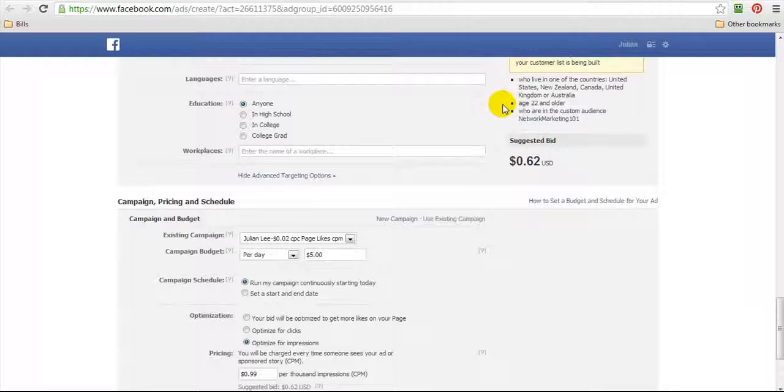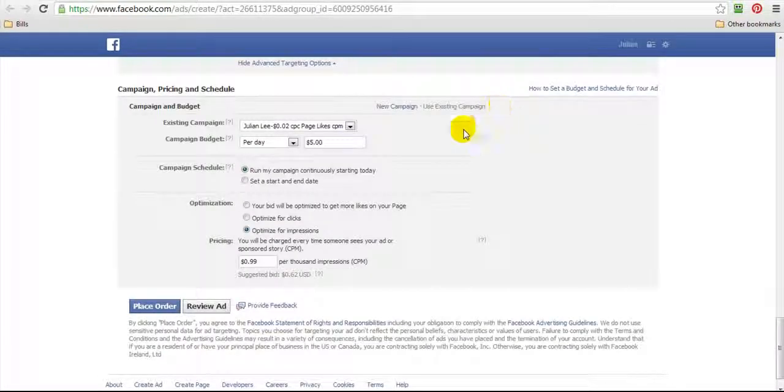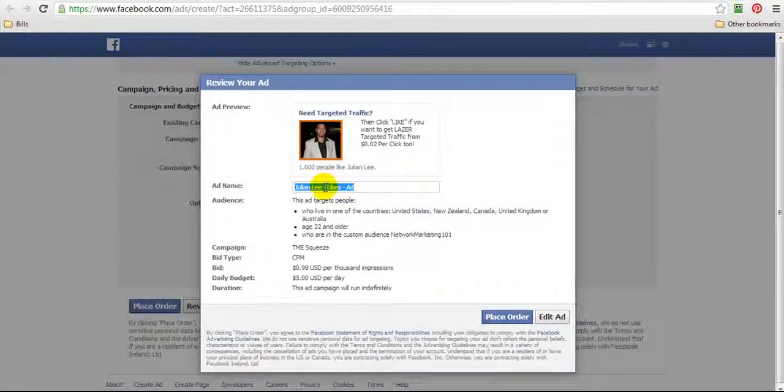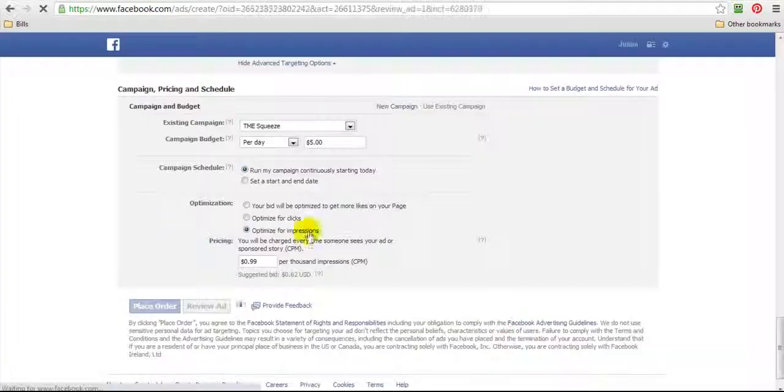So if I wanted to target that group, I'm going to leave it just the way it is, and let's target for this particular offer, and I'm going to review this ad. I'm actually going to make this a live ad, and it's called Network 101. I'm just going to put it here for my reference. Okay, Network Marketing 101, and I'm going to place the order.